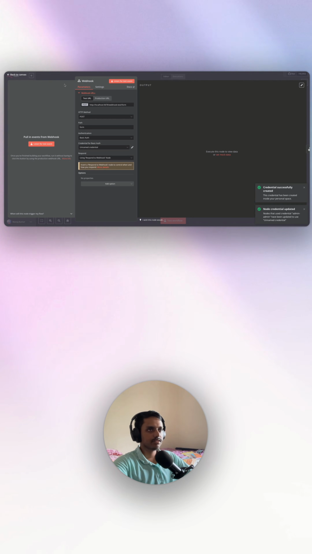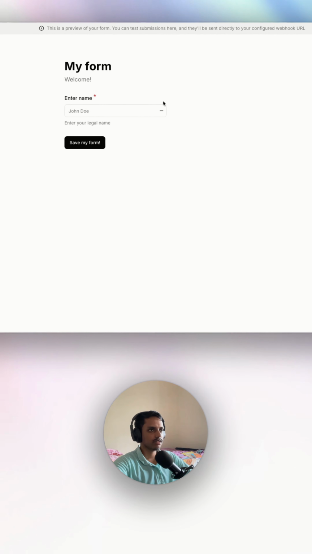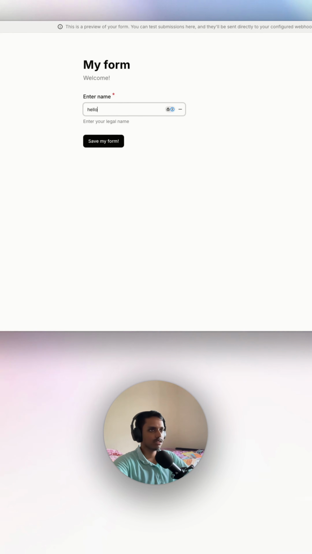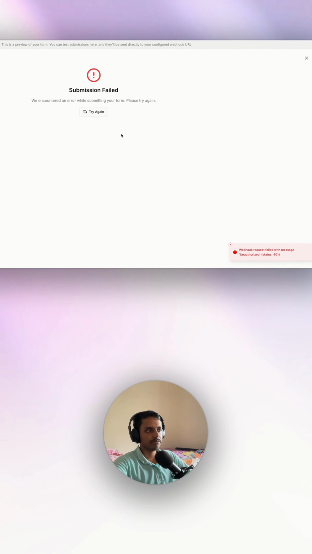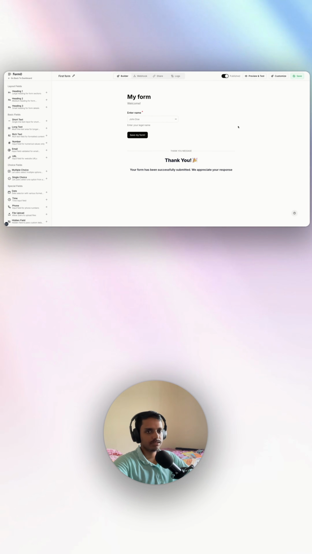Right now it's saved, and I can just click on save. Now if I try to submit this form, right, it's going to fail because it says unauthorized, right? So this form is not authorized to make submissions to your authenticated webhook, right?